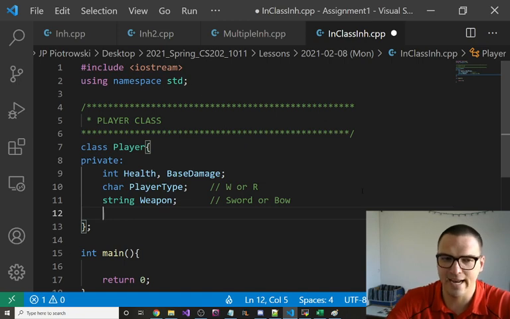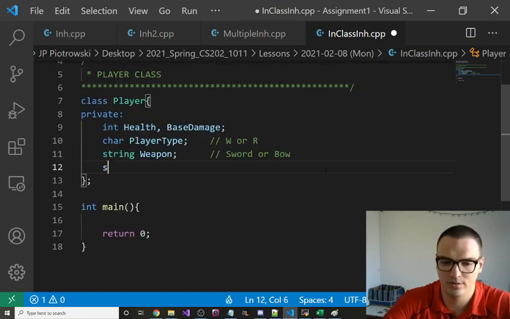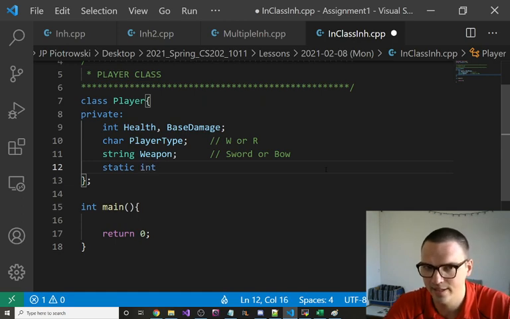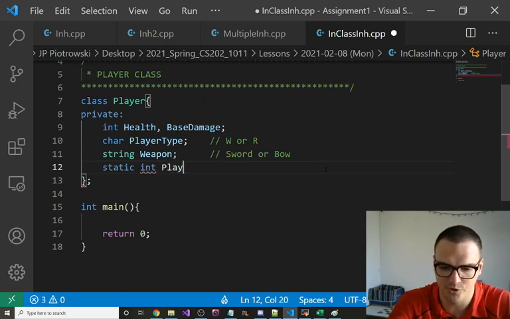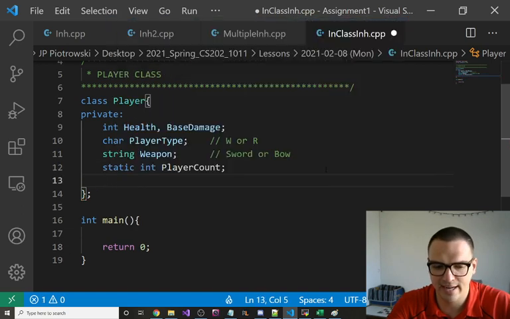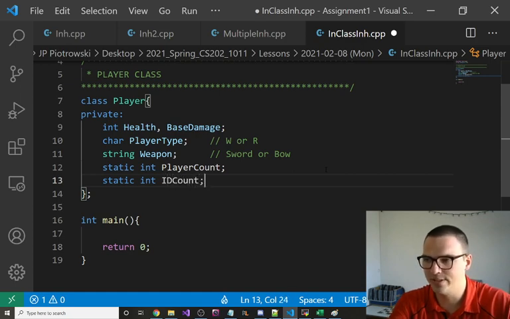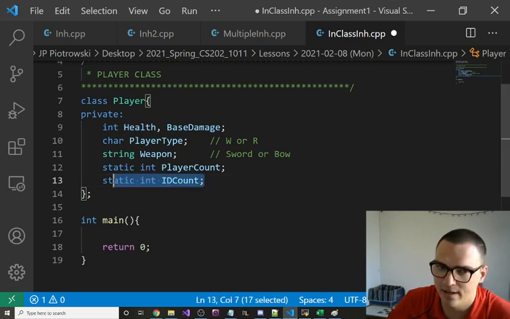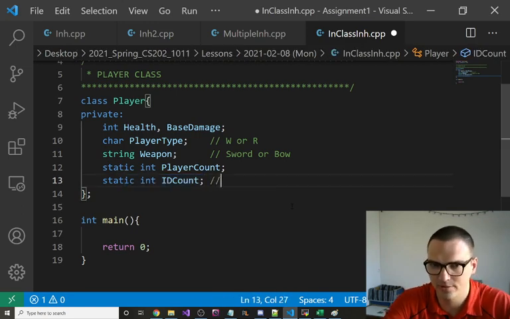And I'm going to put some statics in here, okay? So don't get scared. You'll see what these do. We've got a static int, which means there's 1 for all of them. We're going to do a player count. And we're going to have a static int. I'm going to call this the ID count. Now, the ID count is for naming people, okay? We're just going to use that to name our characters.